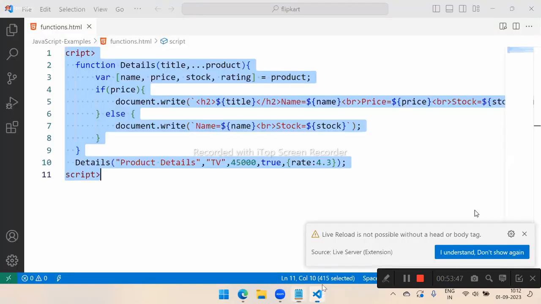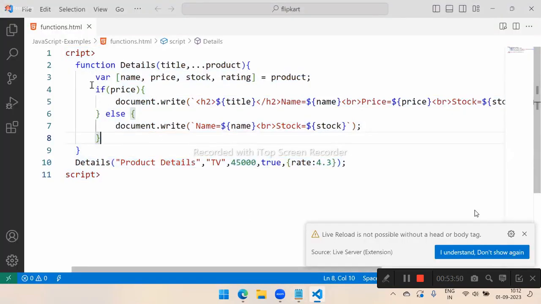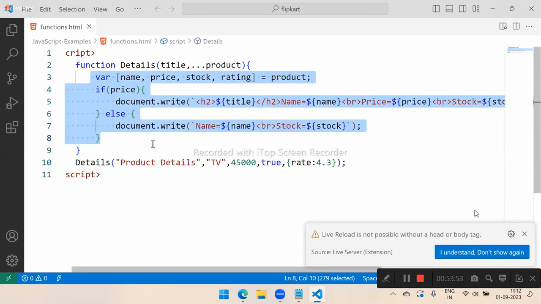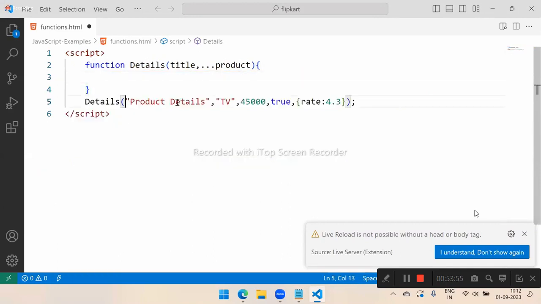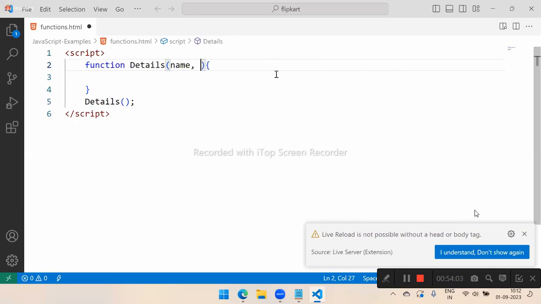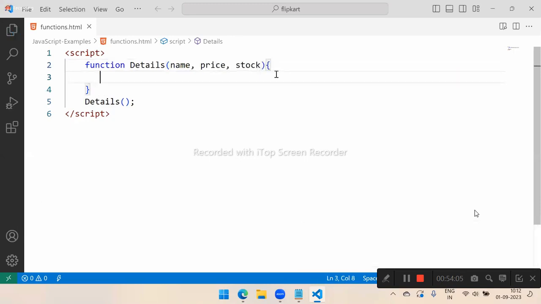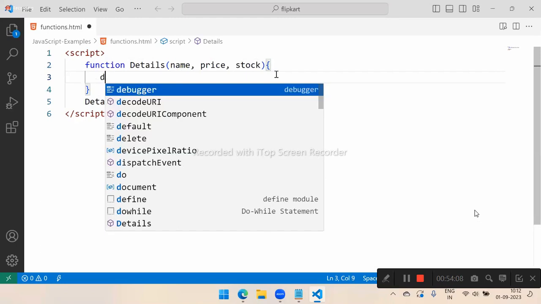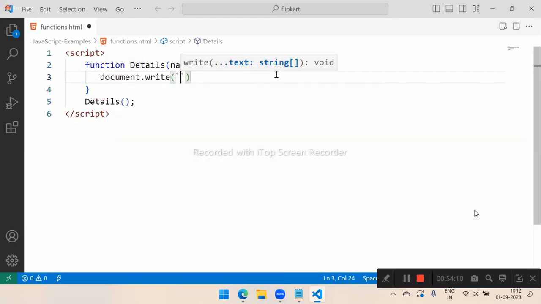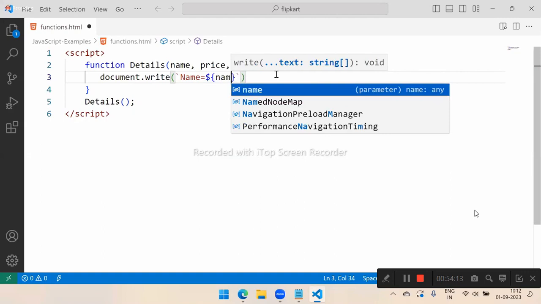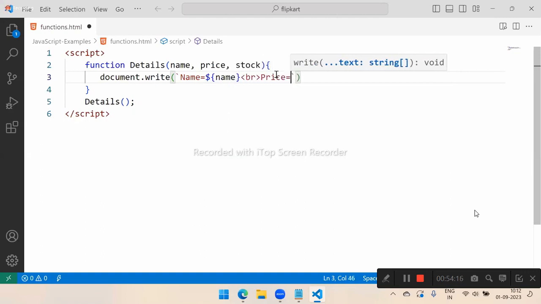I will show here. For example, I will do it in this way now. Suppose we are adding some details. Let's keep it simple here. Suppose we have name, price and stock. Three details are present, and we are printing them with document.write. Name is equal to the value of name, price is equal to the value of price, and stock is equal to the value of stock. We are defining it like this.